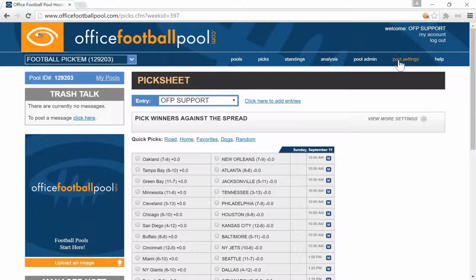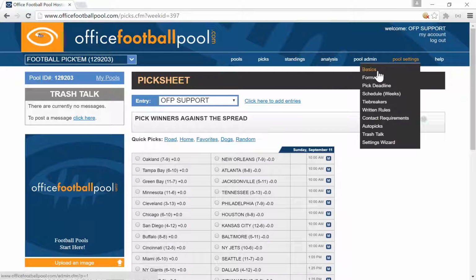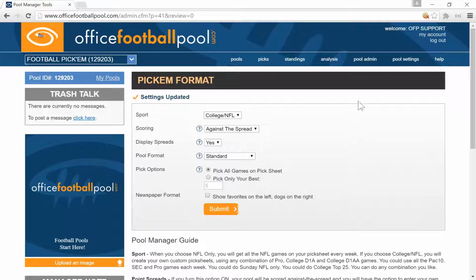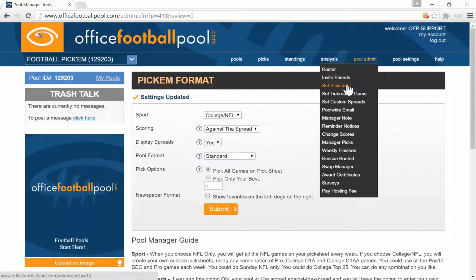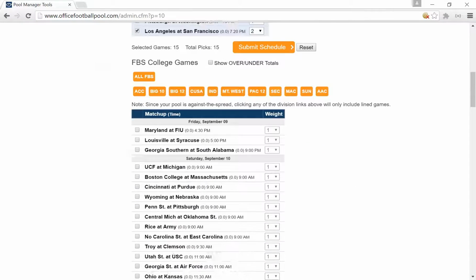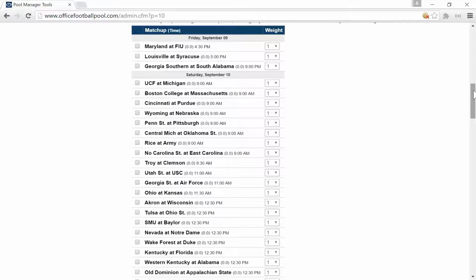Okay, so there are lots of variations. And the main page to do the variations is on this Format, Pool Settings page. So one is you can say NFL only or college. Let's try college and NFL. And let's save that. Now let's go back to the Set Pick Sheet page. And you'll see there's a lot more games on here, all the college games.